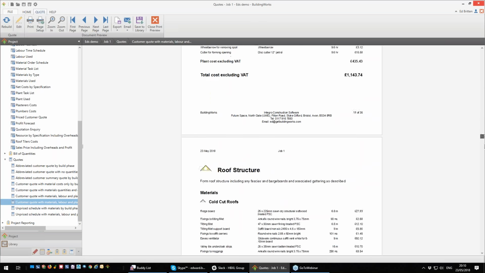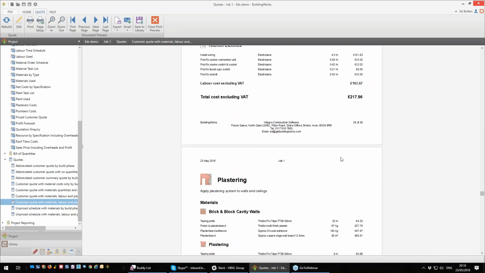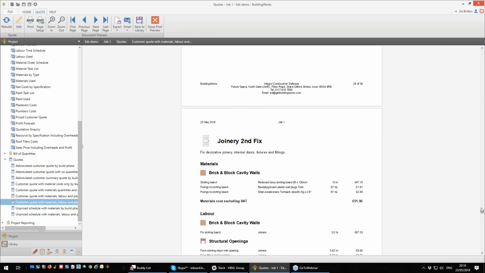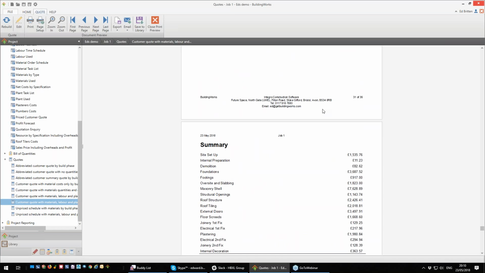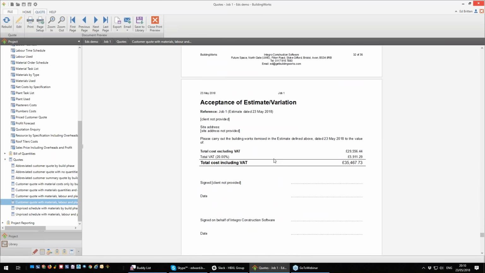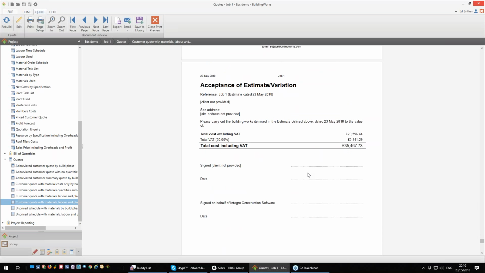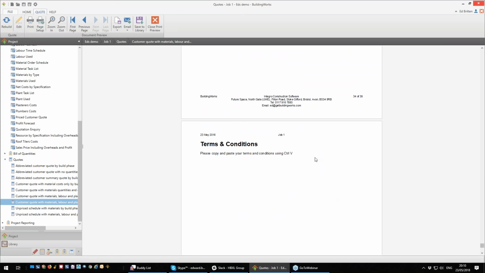Down towards the bottom of the quote, I'm just going to do a lot of scrolling here because you can see there's a lot of detail. By the way, you see that the quote appears in build phase order. I've got a summary. Again, you can have it with or without the summary page. And then, of course, you have the acceptance letter, for you and the customer to sign, and there's a copy for the customer and a copy for yourself. And then we have a blank terms and conditions page.